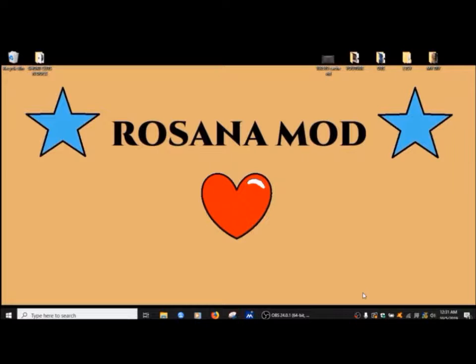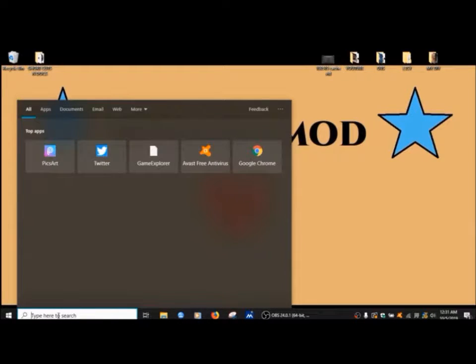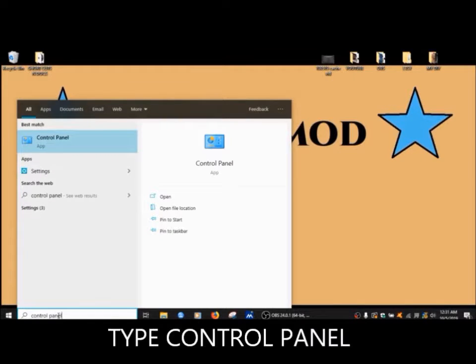Okay, first of all, you are on your desktop. This is for Windows, and you left click on the search at the bottom of the screen, and you're going to type in Control Panel. Then you can either left click on it, or you can just hit enter on your keyboard.